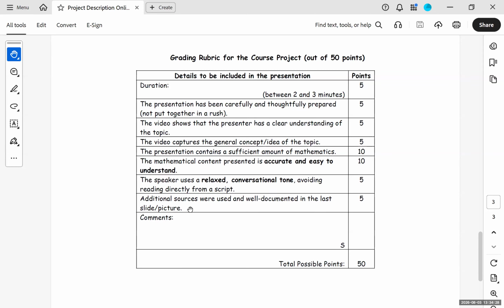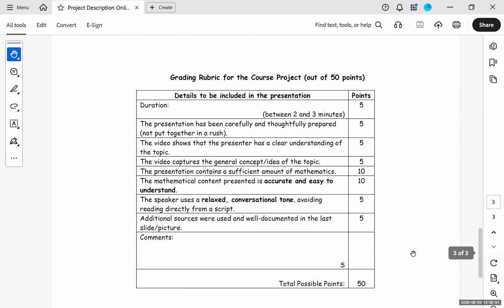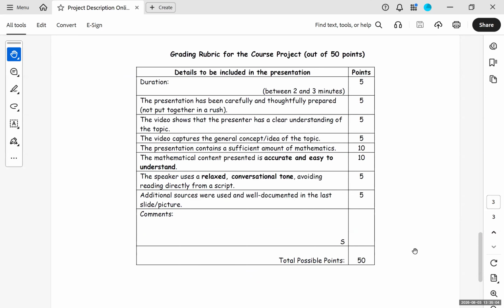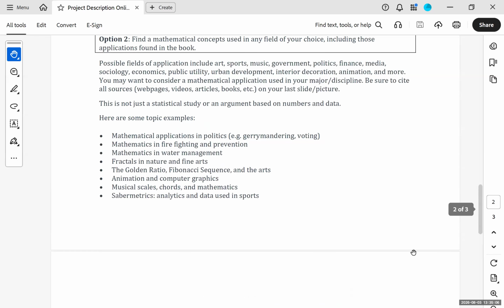And very important, on your last slide or picture, you have to cite and document additional sources used. Okay, in other words, yes, you can look at a topic from the textbook, or some other source that you may be familiar with. But make sure you use multiple sources, and I want you to list those sources that you used and cited, and make sure that the sources are well documented on your last slide or picture. And all together here, this is going to be worth points out of 50 points.